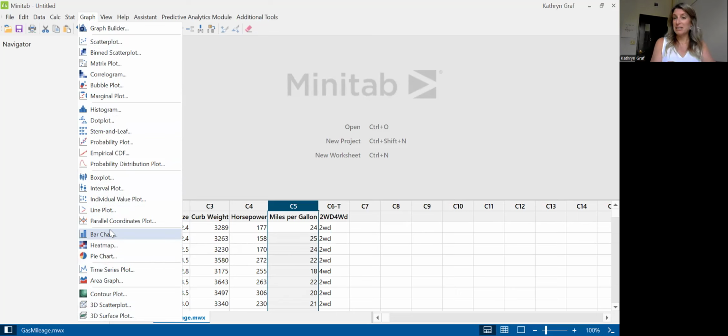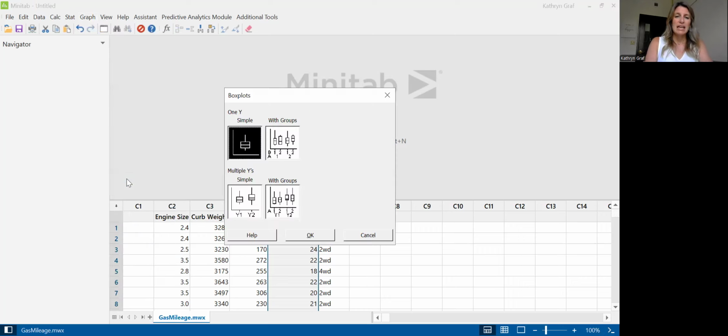But for right now, I want to look at a box plot. So I'm going to choose Box Plot here. Once we choose box plot, I have several different options, so it depends on what we want to do. If we're just studying a single variable, just one column at a time, I'm just going to choose Simple. Now, if I want just the one column but want to separate it out, like studying miles per gallon but separated by two-wheel drive versus four-wheel drive, I could choose With Groups. Or if I just wanted to study two different columns, I could choose one of these down here.